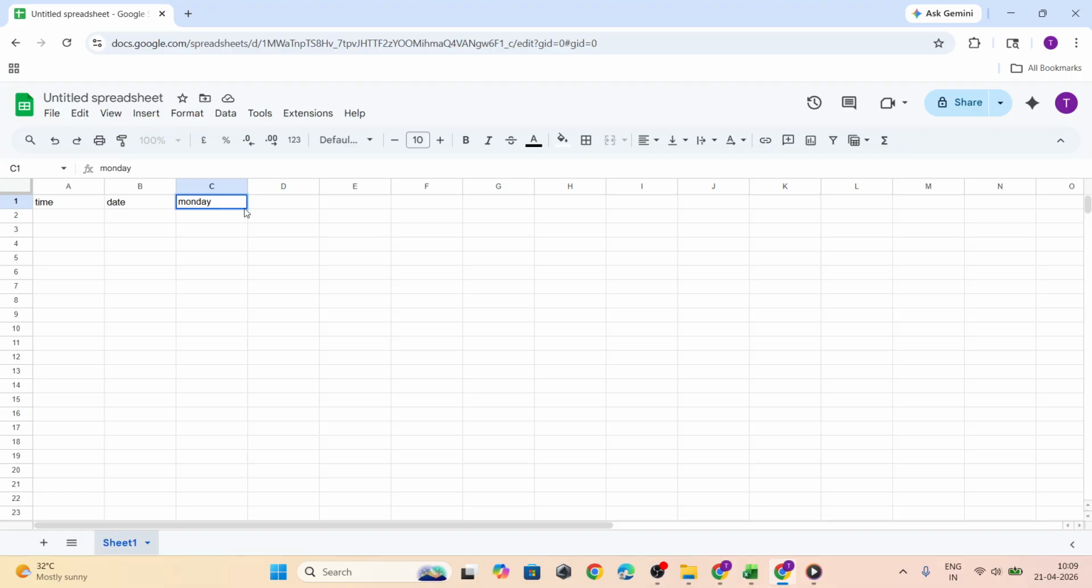Next, add your time slots. Beginning in A3, type your first time, like 8 o'clock a.m. Then press Enter and add 9 o'clock a.m., 10 o'clock a.m., and so on. To speed this up, select the first two times, then drag the fill handle down to create an hourly list. For half-hour blocks, start with 8 o'clock a.m. and 8:30 a.m. before dragging. If your times don't display correctly, go to Format, Number, and choose Time to keep everything consistent.